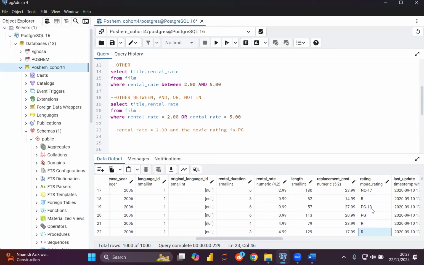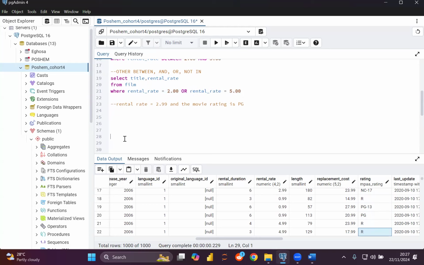Let's see what's going on in our data. So how am I going to do that? Very simple. I'm just going to copy the syntax. It's just this syntax, but I'm going to play with it a bit. So rental rate equals to 2.99 and movie rating is PG. So where rental rate equals to, of course, 2.99. So instead of OR, now you see rental rate equals to 2.99. So this column is equal to this, or I could also say this column equals to this, but it doesn't really matter. It doesn't make sense in this case.